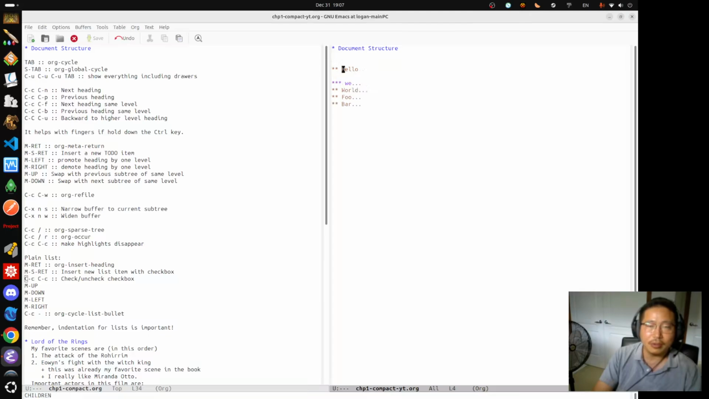First invocation, it revealed the V subheading. Do it again. It's gone. Do it again. Now it shows the content under the V subheading. So it just goes through the visibility cycle for that subtree. Okay. Same thing here.